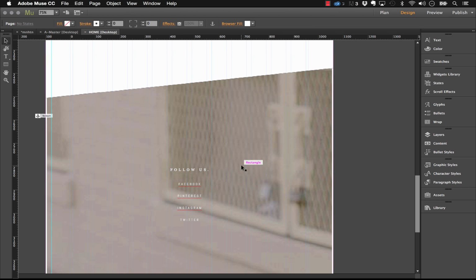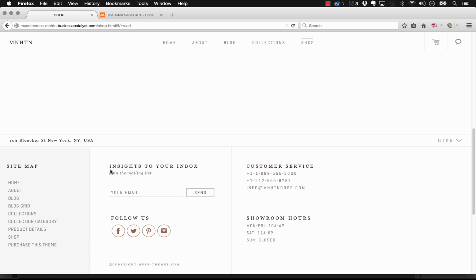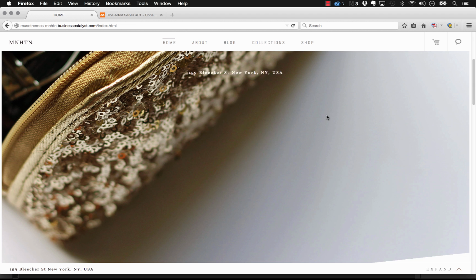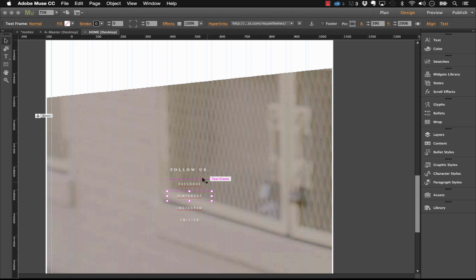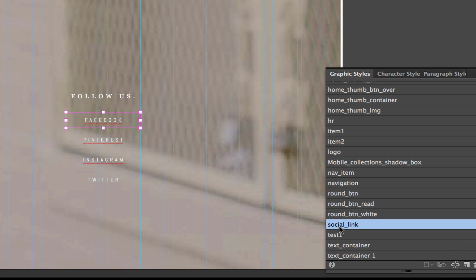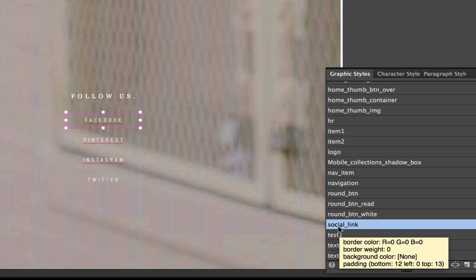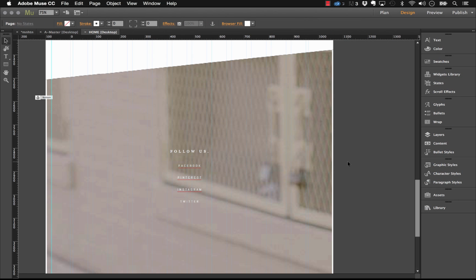If we keep scrolling down, we've got our social media links. Now this is an example of somewhere where we've done some custom CSS to make this work. You'll notice here that the link doesn't actually have a stroke on the frame. But if you look at the actual site on the web, and let me go back to the home page here, you can see that they have these strokes on them. So you're wondering how that's working. Well, if you look at the graphic styles panel, you'll see that the graphic style for this is called social_link. And so what Christopher has done here to make these links do that is he's included this custom CSS.